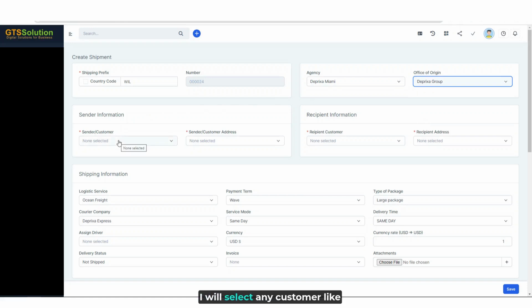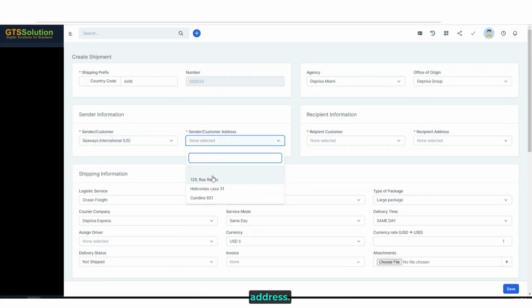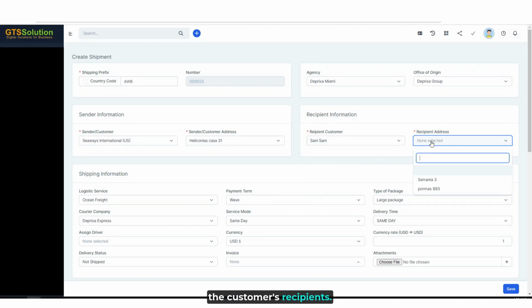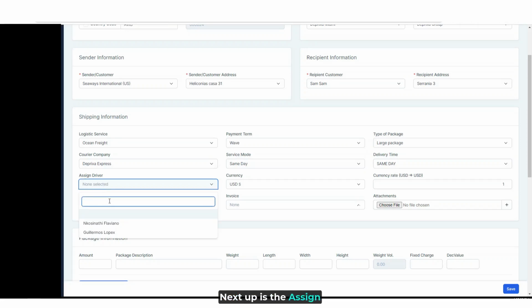I will select any customer like Seaways International and select one of this customer's address. Next up we have the Recipient Customer field, which allows us to select one of the customer's recipients. Moving on, I'll select one of this recipient's addresses in the Recipient Address field. Next up is the Assign Driver field. We can assign a driver to transport this shipment.